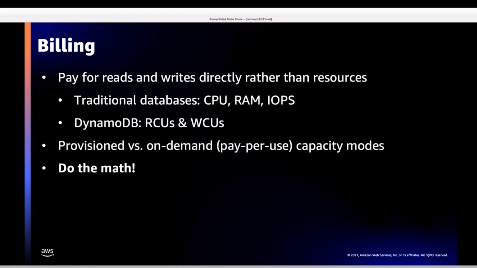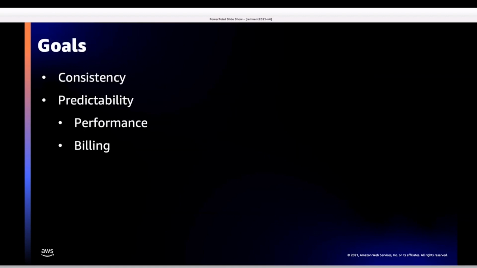Or even if you're thinking about different access patterns in DynamoDB, you can sort of pencil out and say, okay, if I do it this way, it's going to cost this much. If I do it this way, it's going to cost that much. Which one should I choose here? So that's that second goal of Dynamo. They want to give you predictability about performance and about billing.